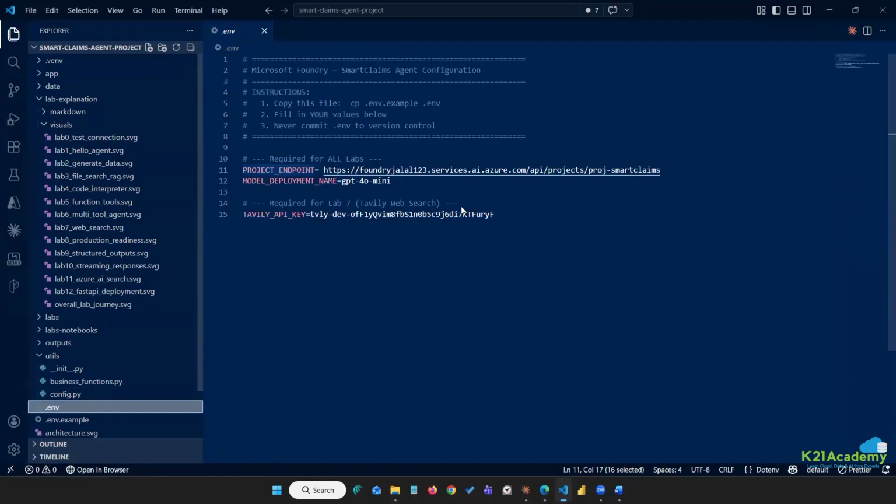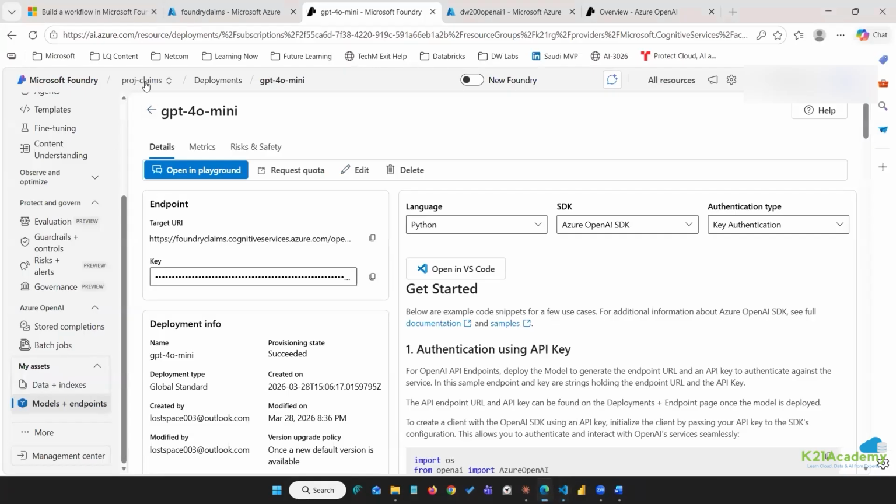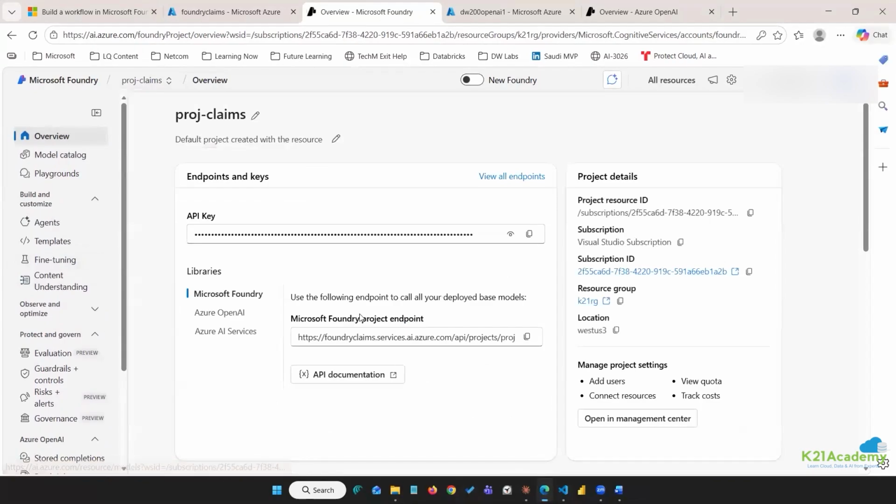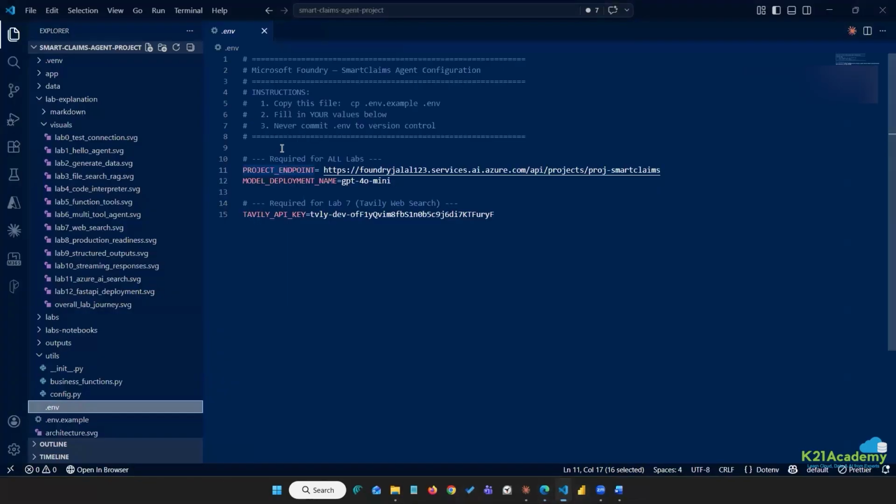So I'll come up here and in the .env, let me just come to the project again. I'll go to overview. Let me copy the Foundry project because this is what is required. If you see, project endpoint is required. So let me paste the project. Then GPT-4o Mini is okay. And I'll talk about Tavily later. So this is what we have here.